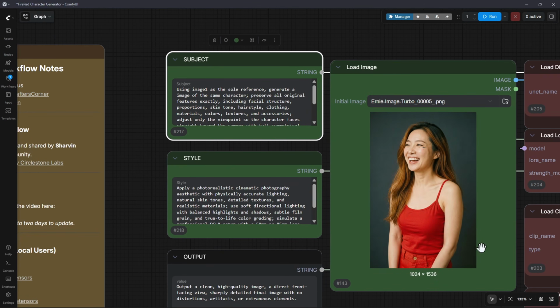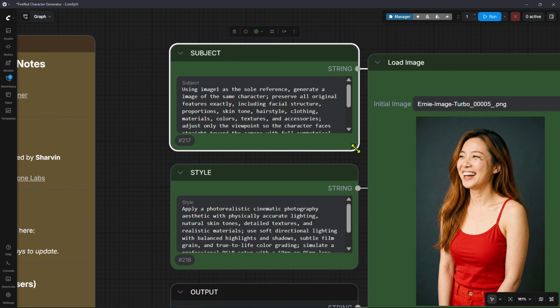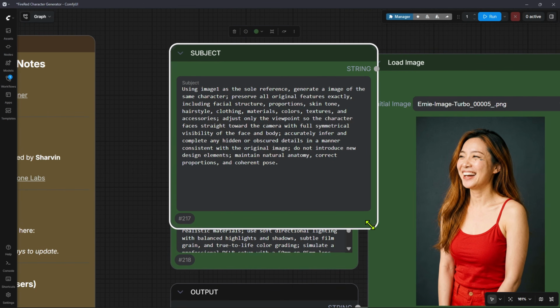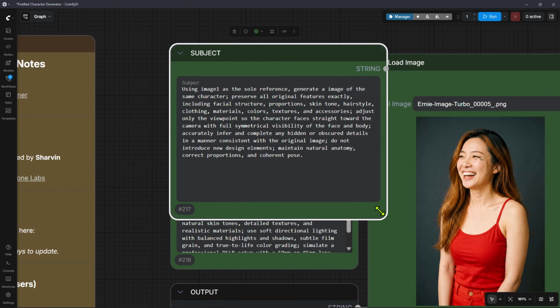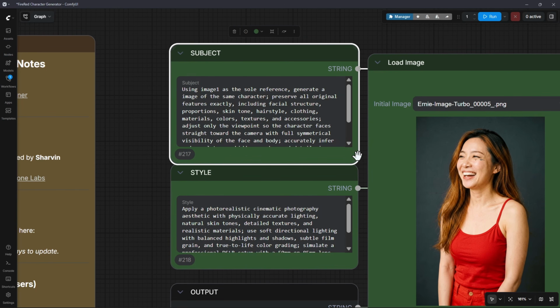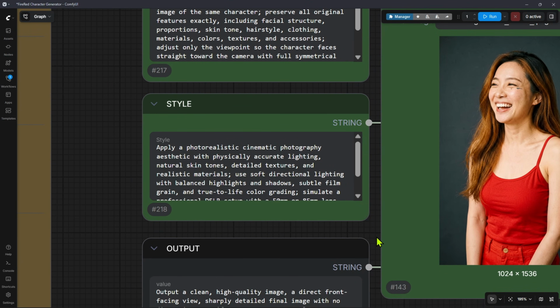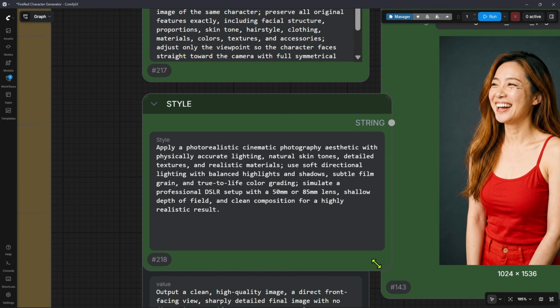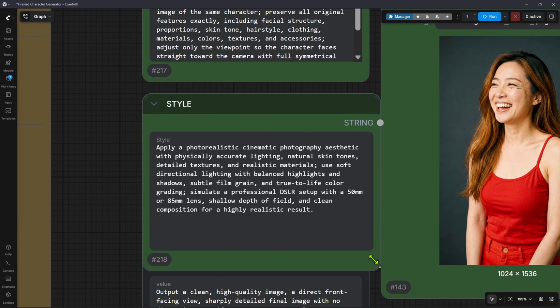So subject, describe the subject, and right now what I have is for a person. So like I said, if your character is not a person, then you will need to modify it. Otherwise, for most of you, you will keep this subject as it is. The style is what you will be changing, and in this example workflow, we have photorealistic. That's what most of you will be generating. So if you are doing photorealistic, you can keep it as it is.